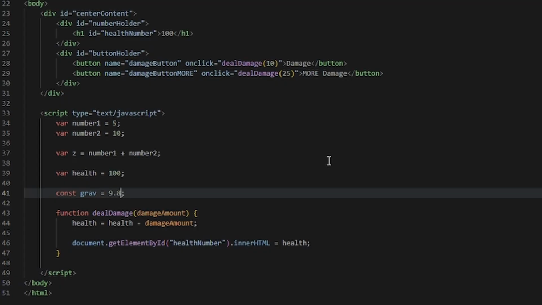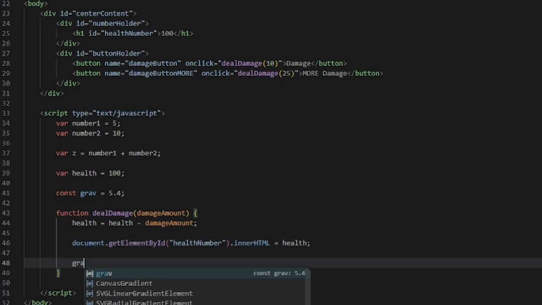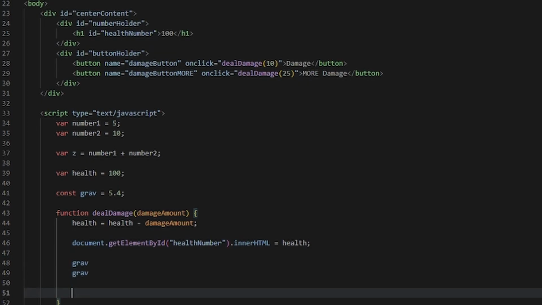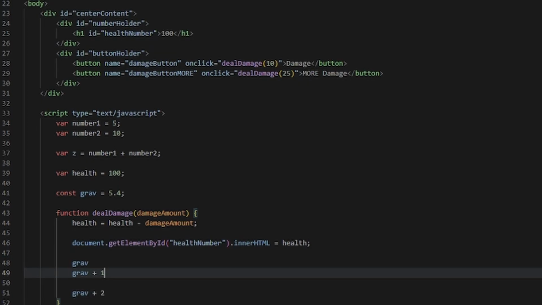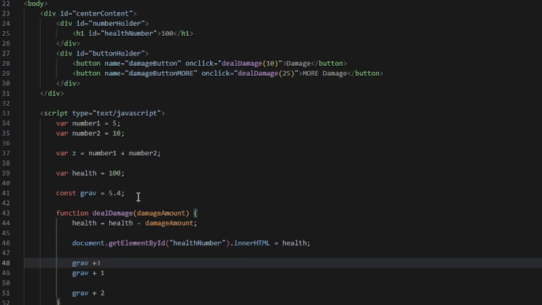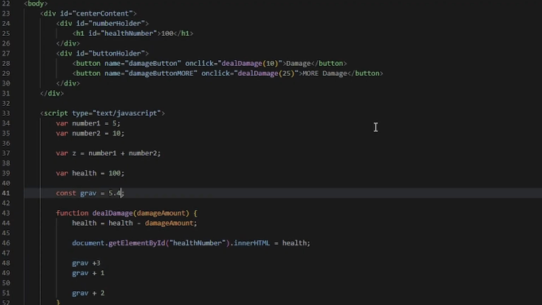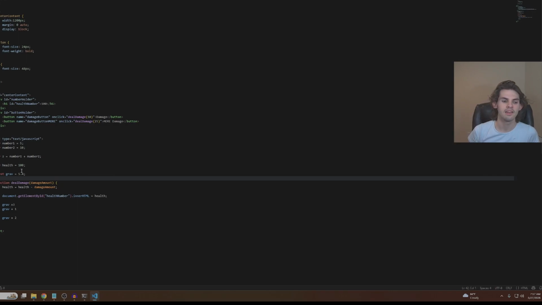Or if you're making a game that uses a weird gravity, like 5.4, again, you don't have to type it everywhere. It also makes it much easier to change it, because if I write grav in a billion different places, now all of these values can be changed instantly just by changing this. So, yeah, that's a constant. It's just a different type of variable. I think that's really it.